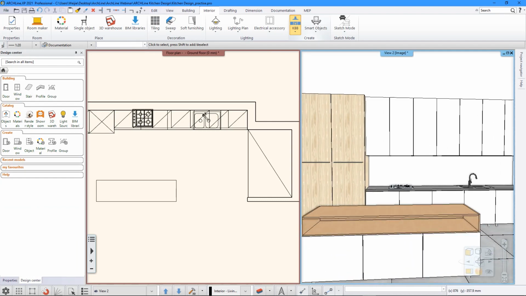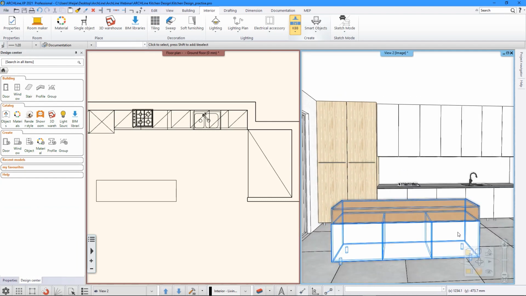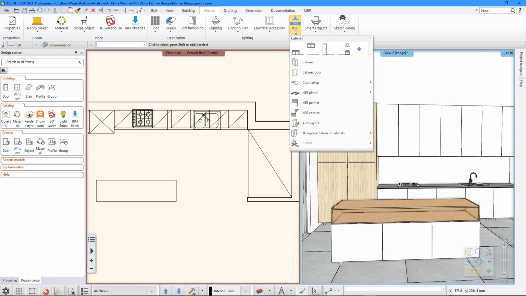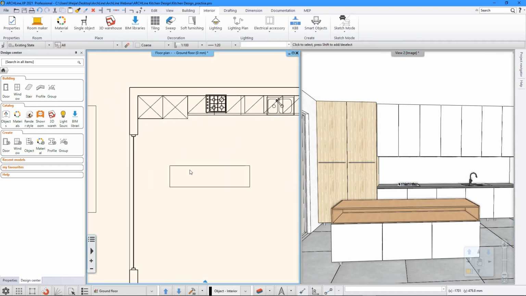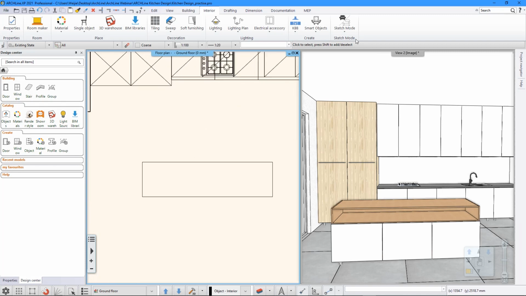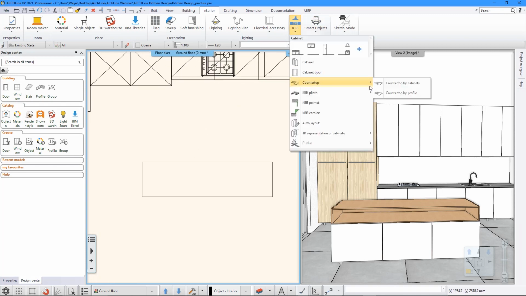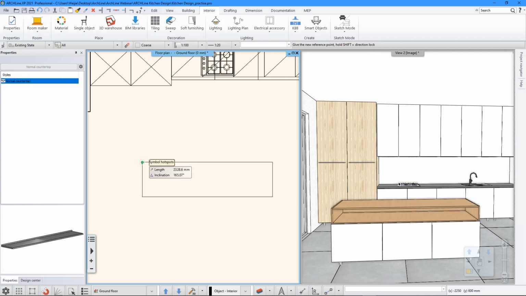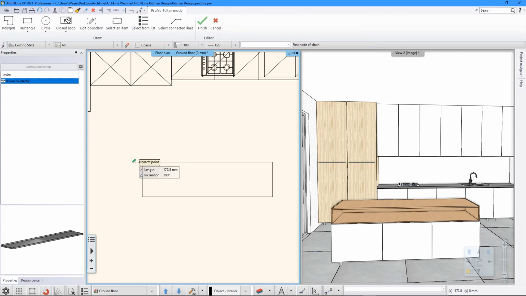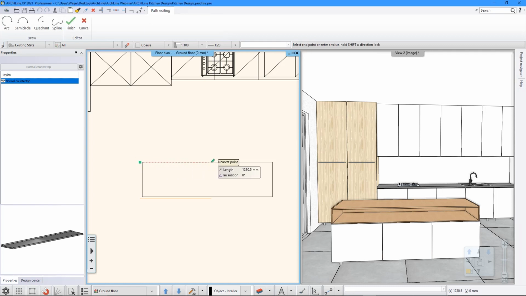Okay, we need another countertop for the island cabinet. So I'm going to use another method for this island cabinet. So I'm going to click on Countertop by Profile. Click on the reference button and get the reference from here to the left about 40 mm and all the way to the right about 2330.